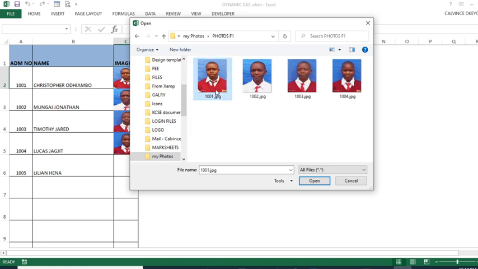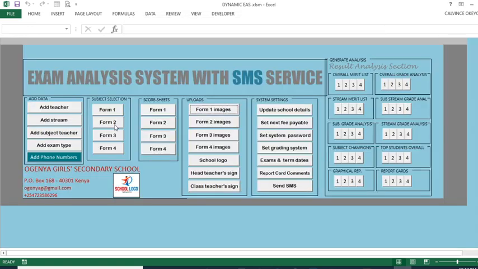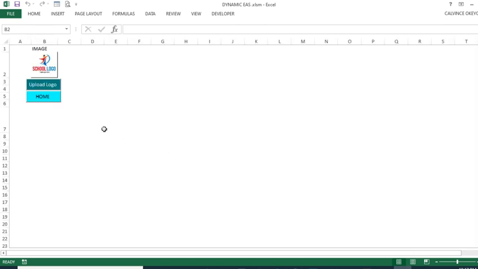Okay, then that is what you should do. So you control A to select all of them, then you click open, then they will be uploaded instantly. Okay, so that's how you'll be uploading. So you can do that from 2, 3, and 4. So on the school logo, just the same thing. You come to the school logo, upload, then you upload the school logo.